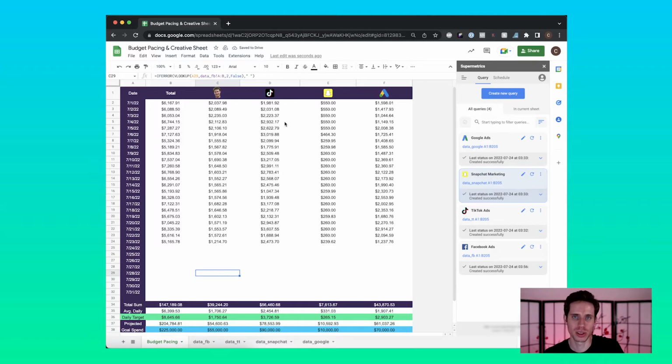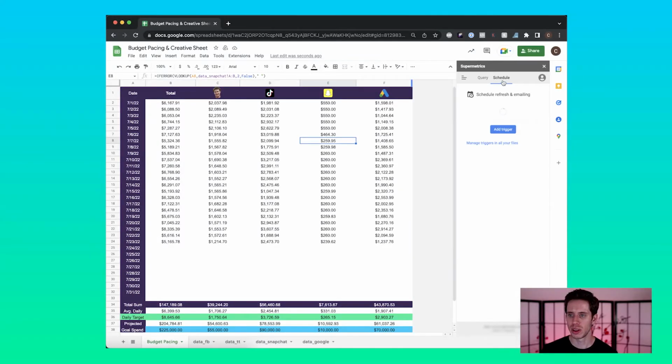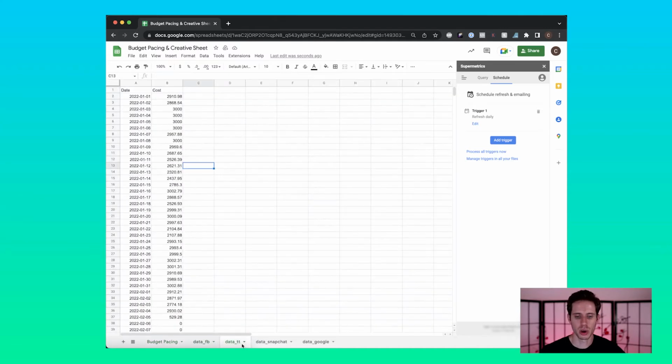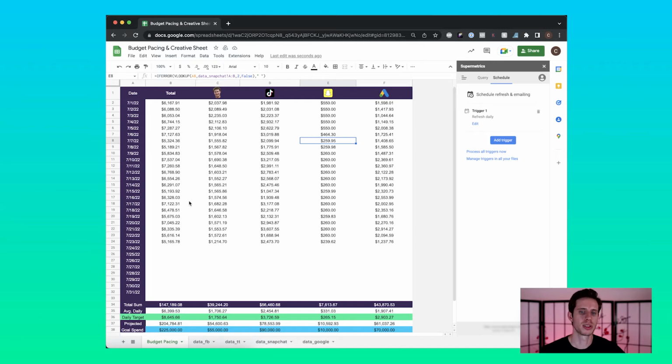That is how you build queries with Supermetrics. And to automate them, which is the most important thing, we will go to the Supermetrics window, we'll go to schedule, and then you will add a trigger. Here we already have one, but you'll go to add trigger. You can refresh it hourly, daily, weekly, monthly, or however you'd like. Set a time for it, and then make sure to send yourself email alerts. So add your email so you can be notified if something breaks, and then you'll save changes. And now every day at 2 in the morning, it's going to automatically refresh all of these queries so that your budget pacer is refreshed every single morning.